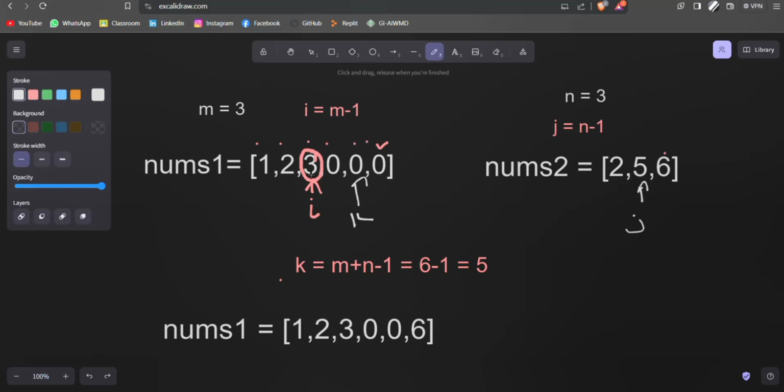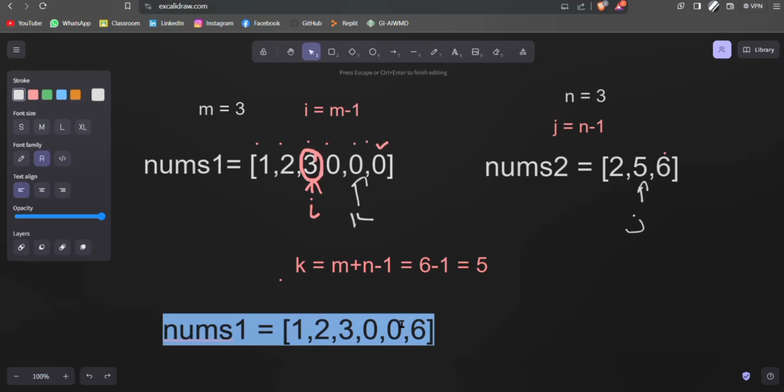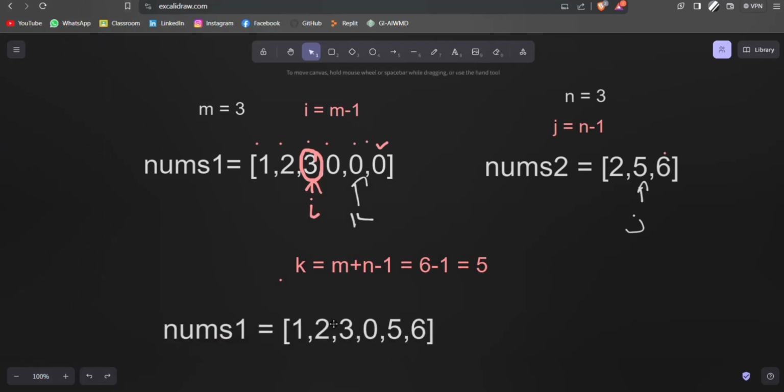Now again, it will check if I is greater than j. No, j is greater than I, so we will just put this 5 on this k index. If I come here, you can see this will become 5 here, right? So it is 5. Now the final nums1 array will look like this.